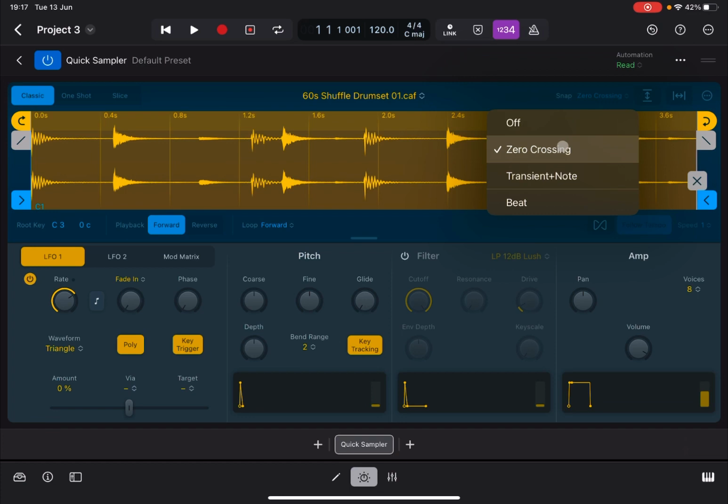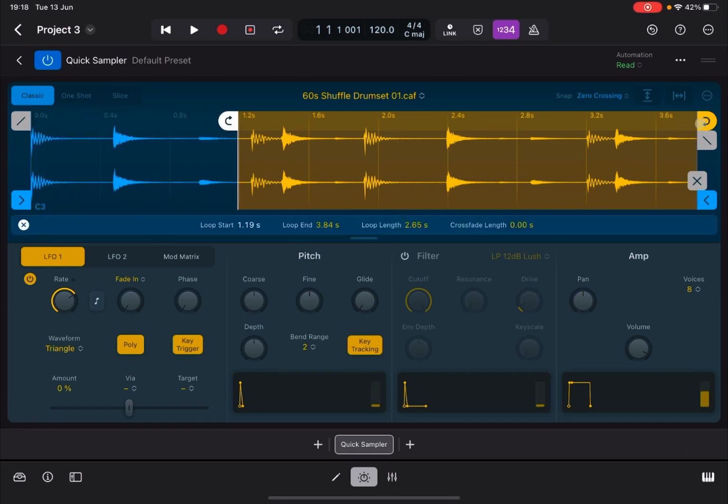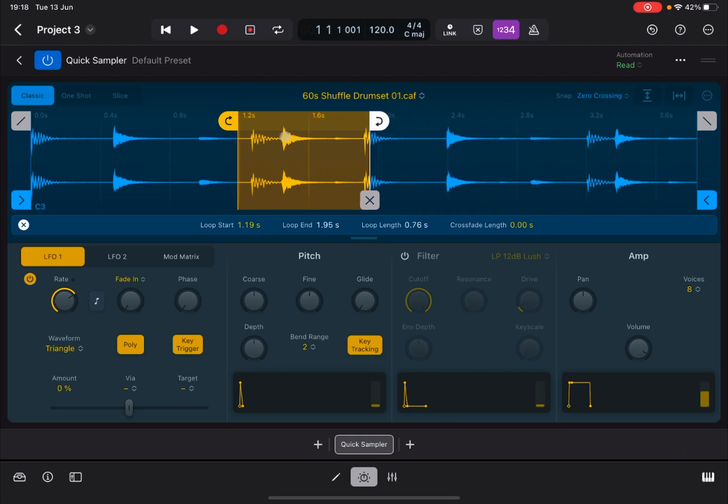You can snap zero crossing, transient, and note, which I will explain when we go to the slice mode, but also bit level, which is quite nice. Now, let's stay on classic view. These yellow symbols are the markers on the left-hand side for the start and on the right-hand side for the end of the loop. Click and hold and you move, and you can define a different loop.